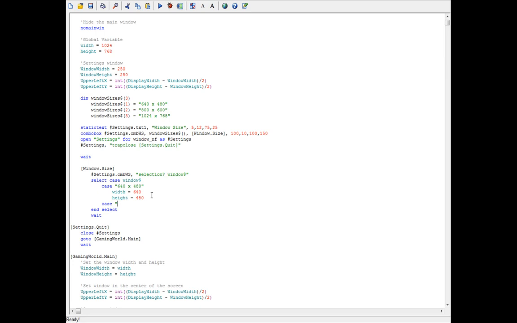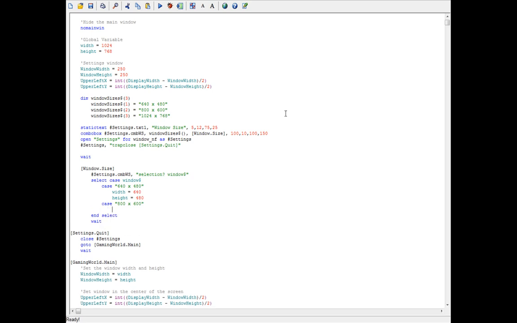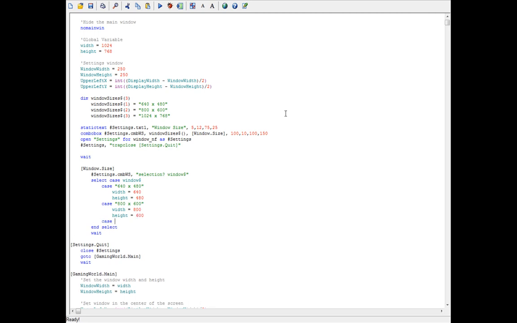It's string, so we're looking for string data. So what's the case we're looking for? Well, we have it right here in the second window size. We're looking for 800 by 600. So if 800 by 600 is selected, let's go ahead and set the width to 800 and the height to 600. Then our last case says 1024 by 768. And if we selected that one, once again, width equals 1024, height equals 768.